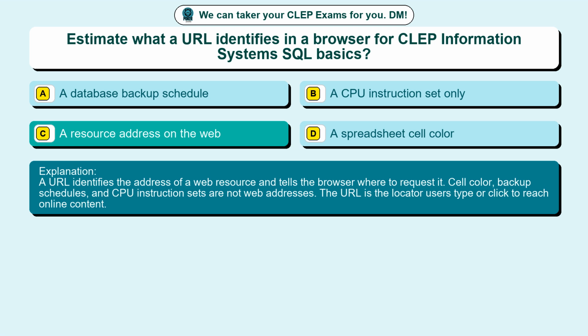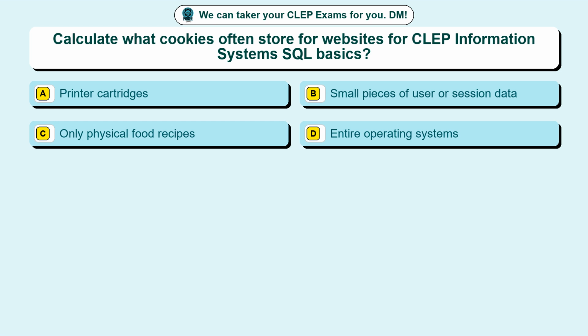A URL identifies the address of a web resource and tells the browser where to request it. Cell color, backup schedules, and CPU instruction sets are not web addresses. The URL is the locator users type or click to reach online content. Question 33. Calculate what cookies often store for websites for CLEP Information Systems SQL Basics.